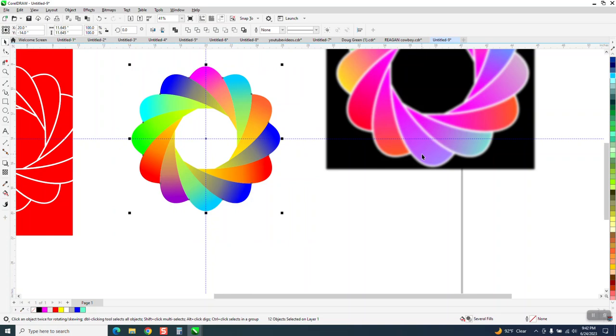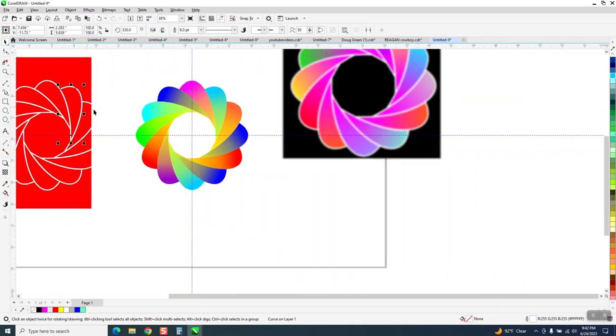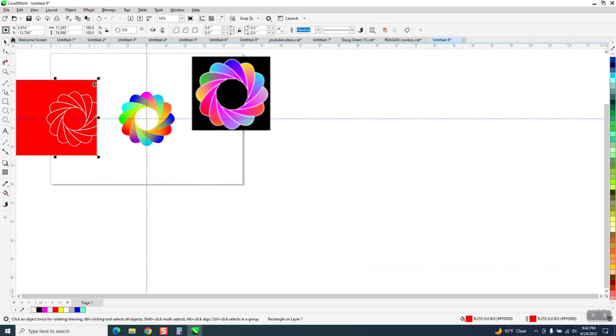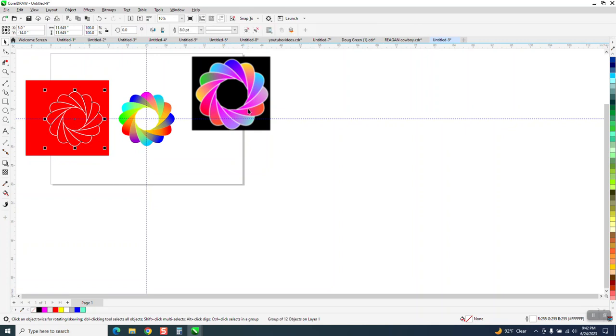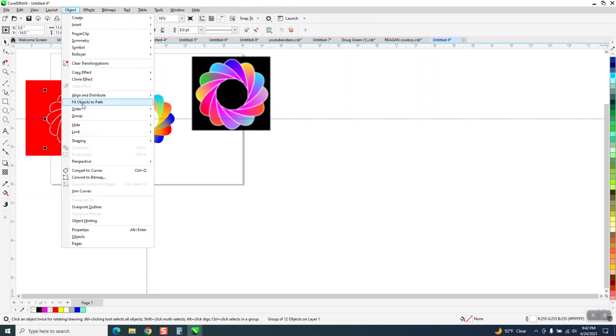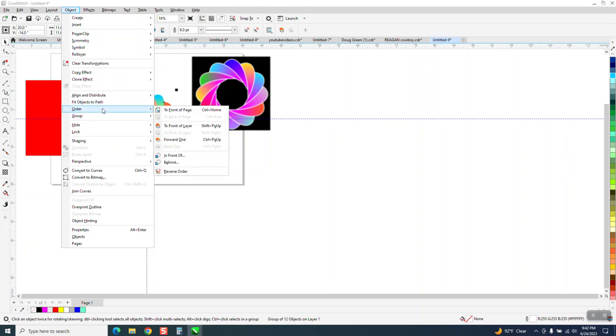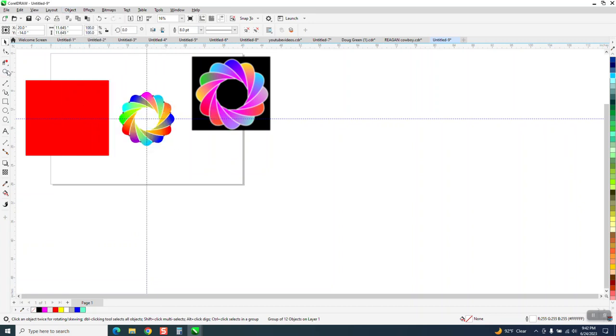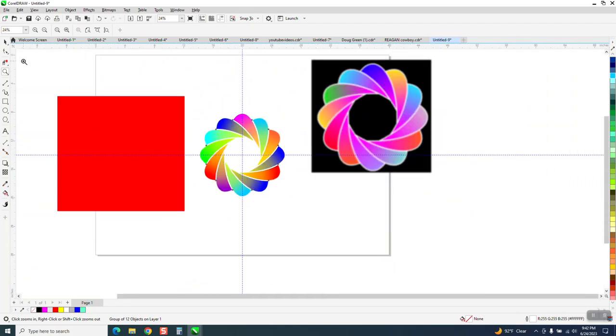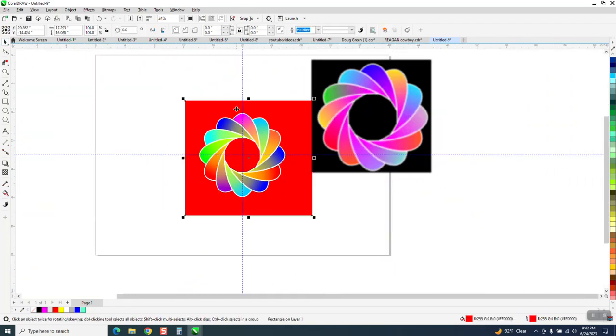Now, here's where you put that line around there, Control G to group this. This isn't grouped together, so let's group this together, Control G, and go ahead and go object, order, back a page. And then let's just move it over. No, I actually want it in the front of page, object, order, front of page. And there you go.